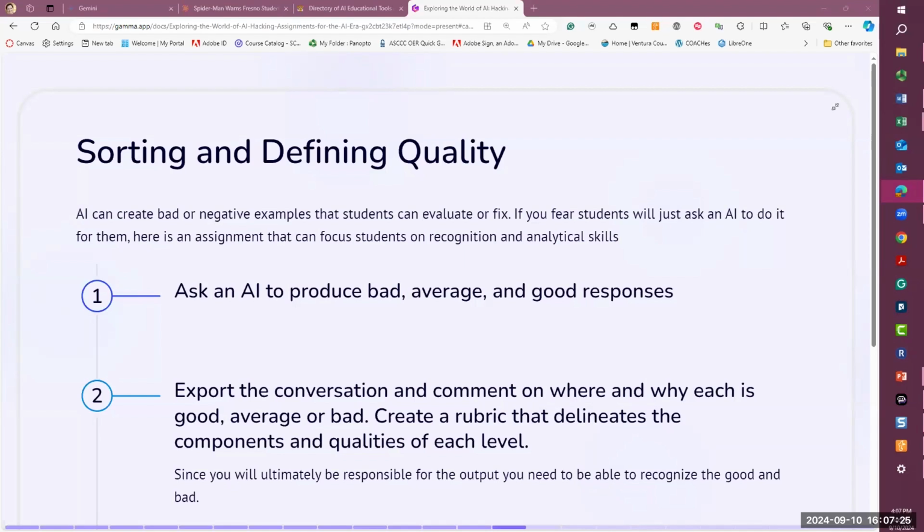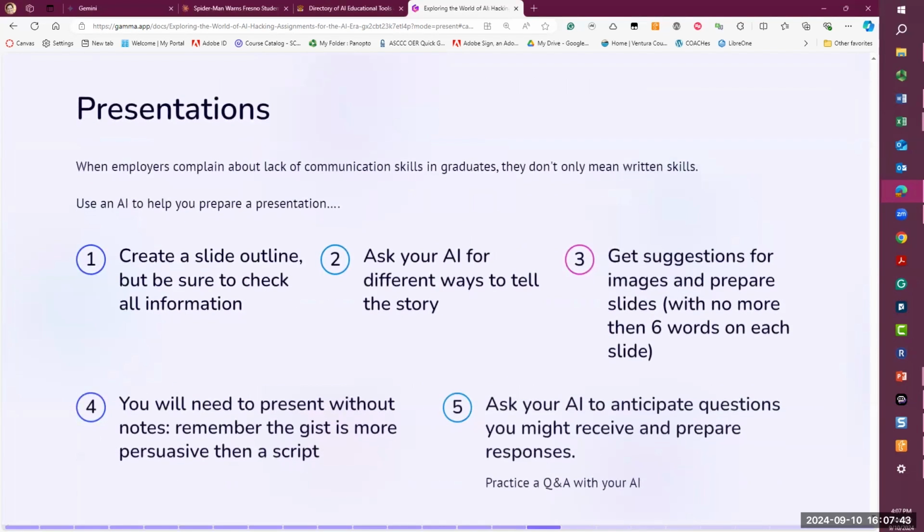Have them create better models based on that of good, bad, and average, with the AI production that students have created. Again, we're getting to that core critical thinking skill, which is going to be important in almost every single thing, in every single one of our disciplines.